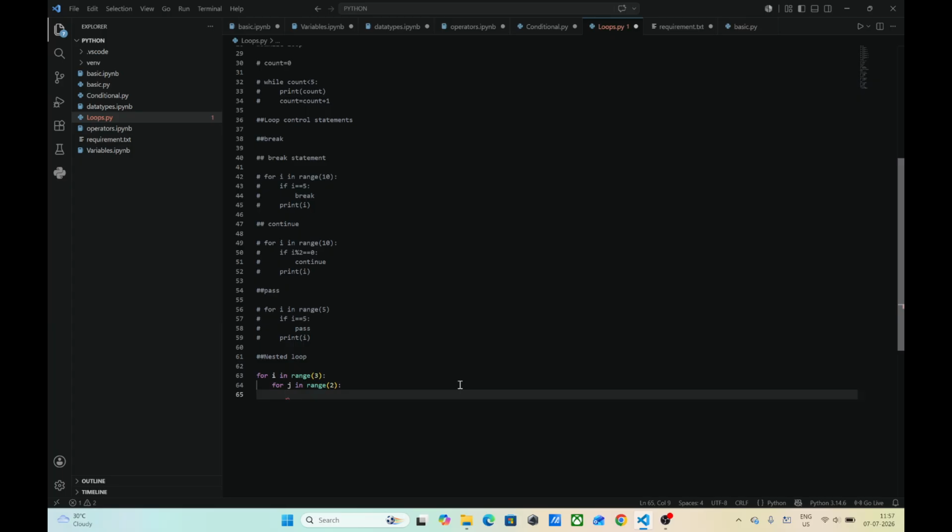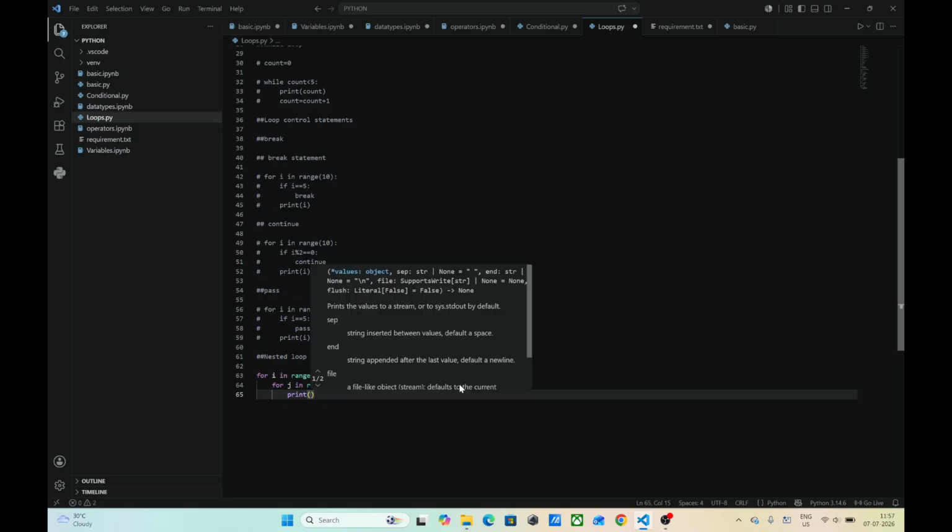This nested loop plays a very crucial role in pattern printing. Pattern printing is a bit tricky topic in Python, where you have to analyze the pattern and make logic according to that.